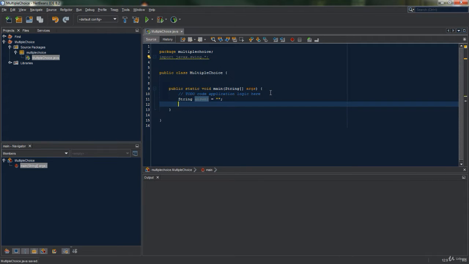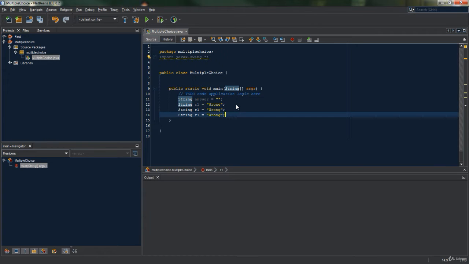Next, I'm going to create a variable which will keep track of whether they got the question correct or wrong. So I'll first type in string r1 for result 1 equals, and I'm going to give it the default option of wrong. So whether they answer or not, they'll still get a grade by the end. So I'm going to copy this and paste it 4 times, renaming it R1, R2, R3, R4 because there are 4 questions in our multiple choice test.